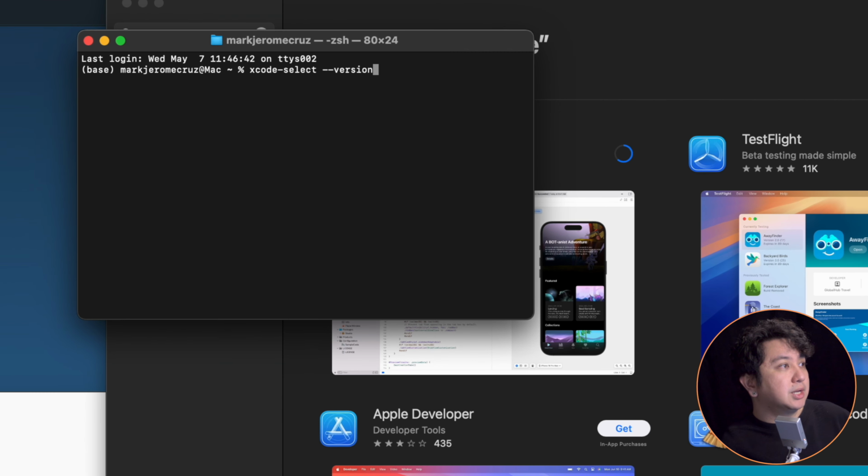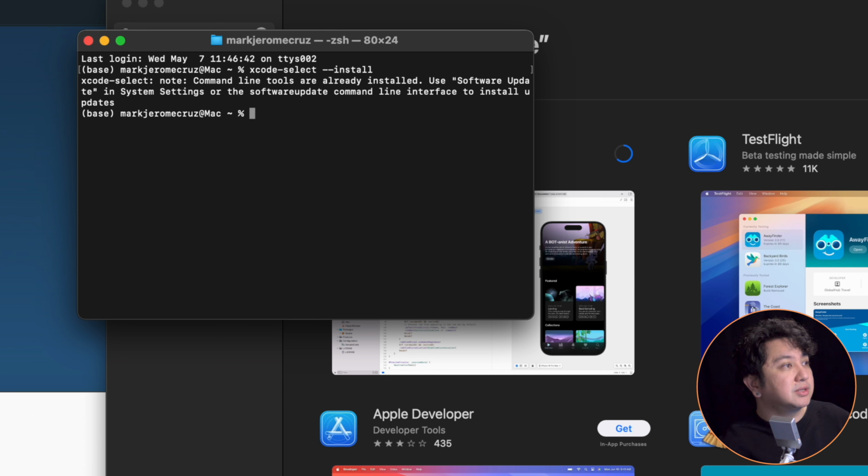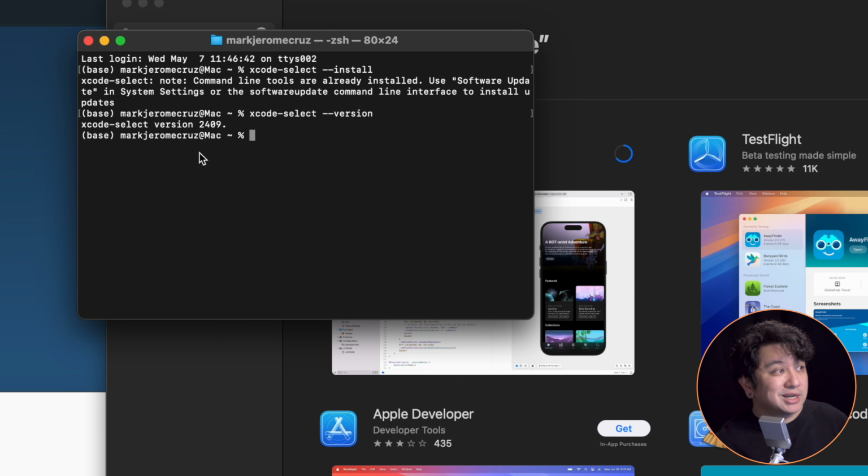Another way to do this is xcode-select, as you can see here, --install. You can see I already have it installed, so it's going to tell me that, oh, it's there. Okay, so you can do it this way. And then once you went through the installation on App Store already, you do xcode-select --version, you'll see a version there, then you're all good. What's next is you can check also if Git is installed. git --version, and then you'll see a version there. And then from there, we're all set.